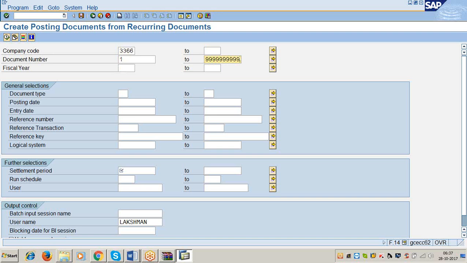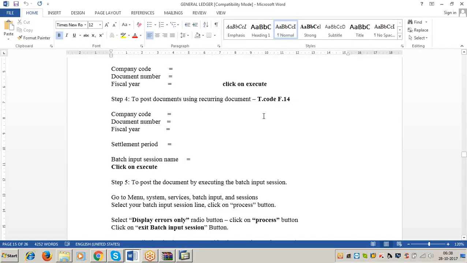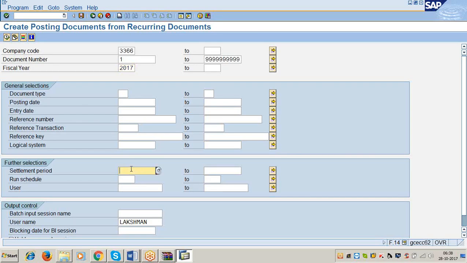I told you to assume that we have created 500 recurring documents. So I don't know those 500 numbers, so I am giving 1 to all nines. Fiscal year 2017. Settlement period is equal to 1/1/2017, within brackets.